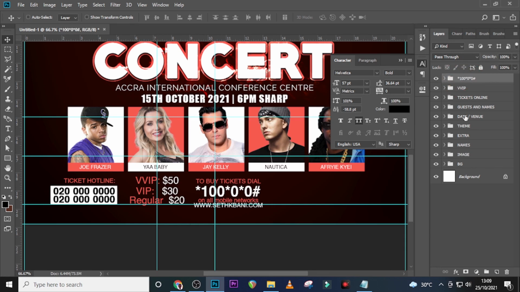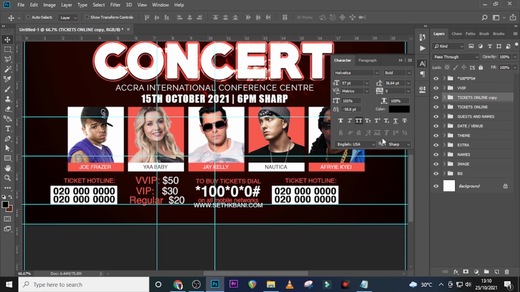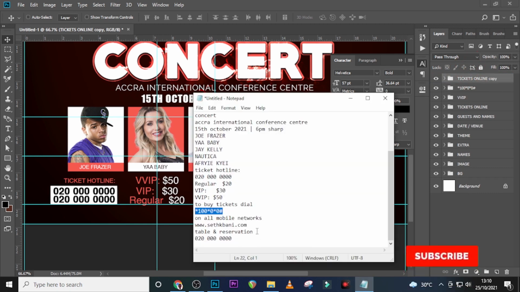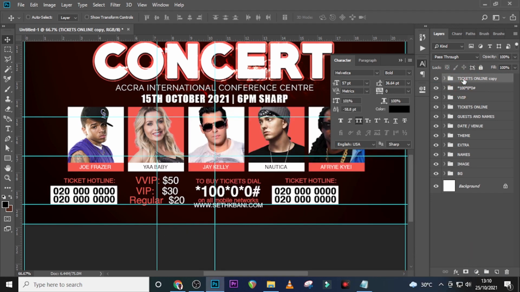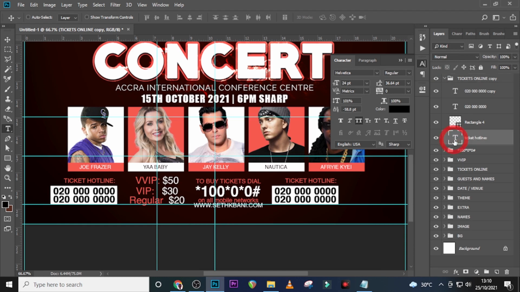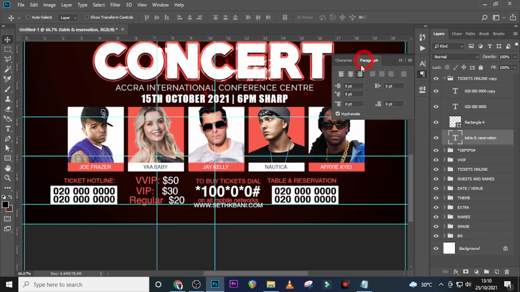Alright, now I want us to duplicate the tickets online. Duplicate it and drag it here. Great. Also drag it up, drag it up. Now let's pick table and reservations, open it, and then here let's click over here, click on table and reservations, click on paragraph, and then click over here, then drag it all the way here. Nice. We're still going to use the same telephone number, so we're not going to change anything there. Close it. Let's call it table and reservation, and then let's close it.